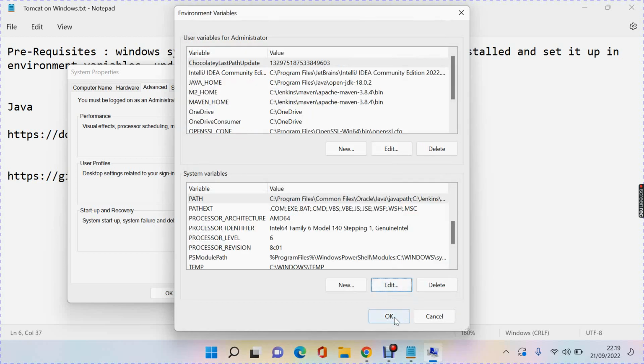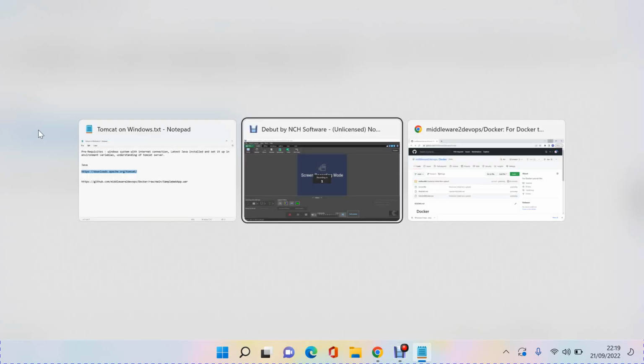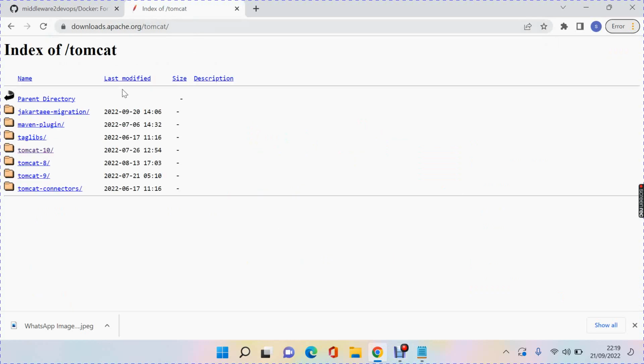Now I'm coming back to the section. Since in my system it's already installed, there is no action performed here. To begin with our installation of Tomcat, let's go to the official Tomcat site. This is the official Tomcat site, and I'm going to show you how to install Tomcat.